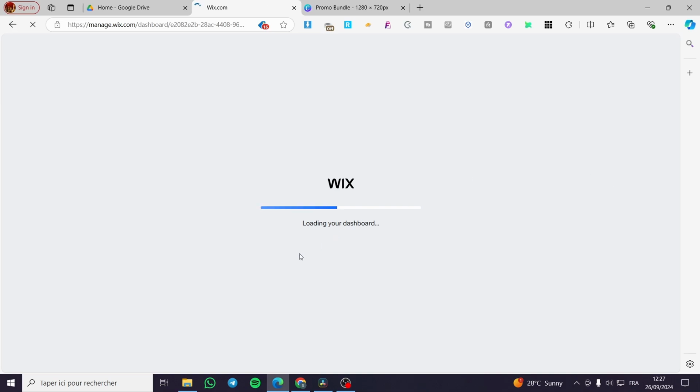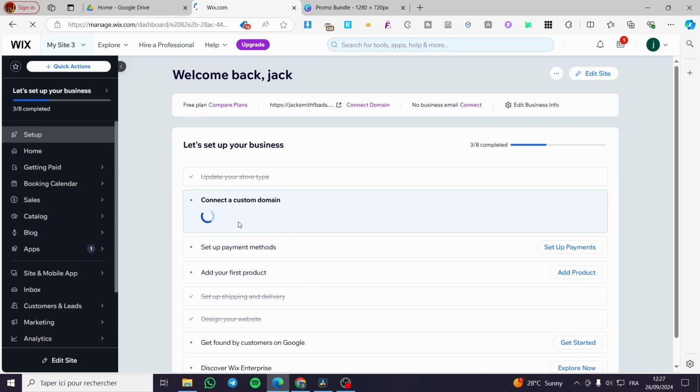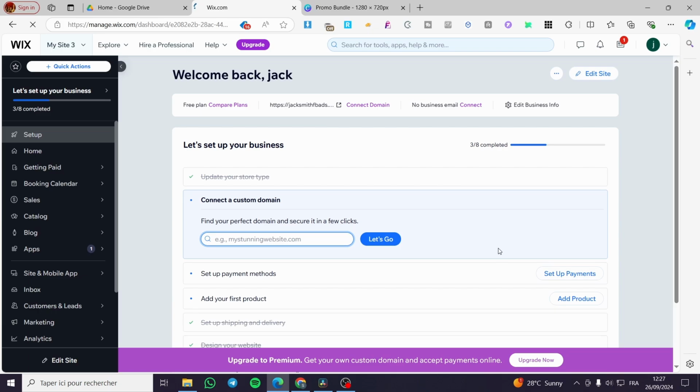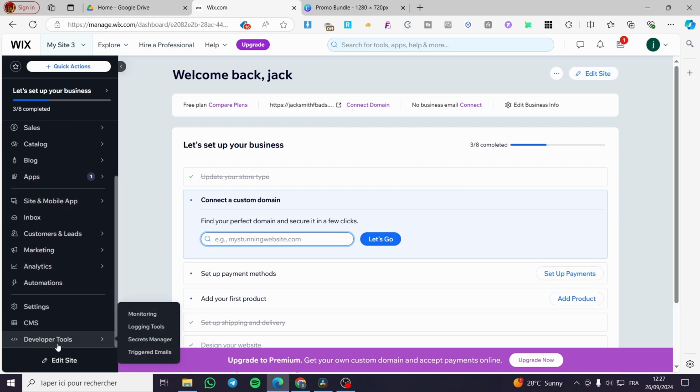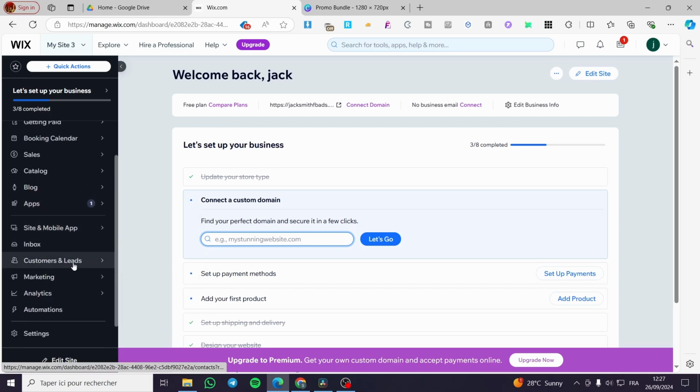Once you are here, we're going to select the website and edit it. Now, as you can see here, we have the loading of the dashboard. I'm going to see here that the website is here. Now we have the dashboard. Don't forget to add the payment methods there in the settings and also the shipping if you own a store. Now let's go ahead and see here the marketing.